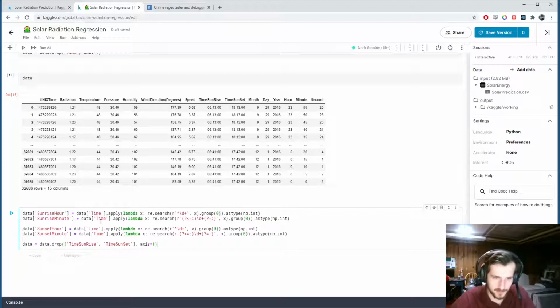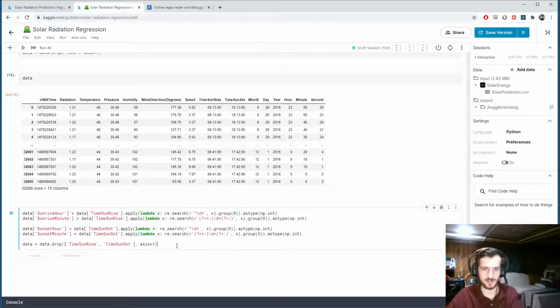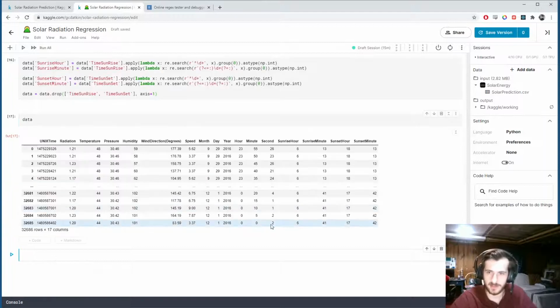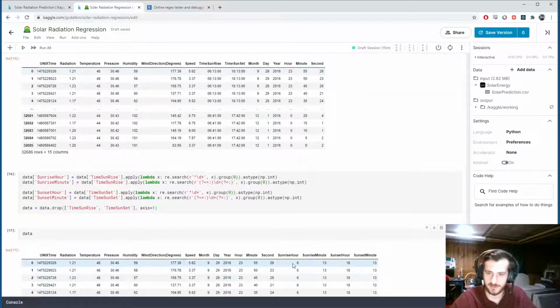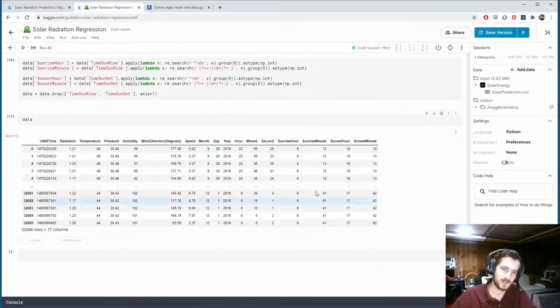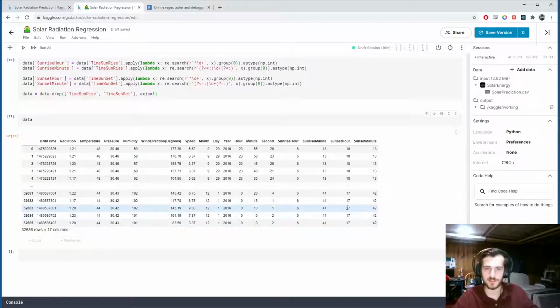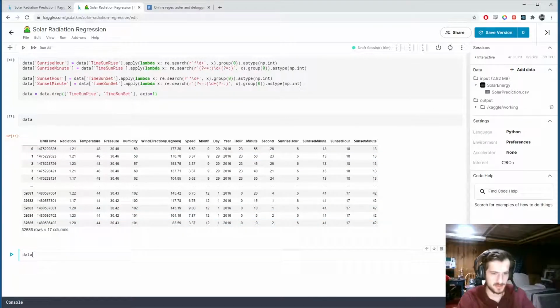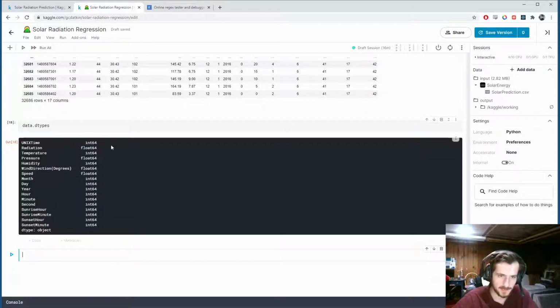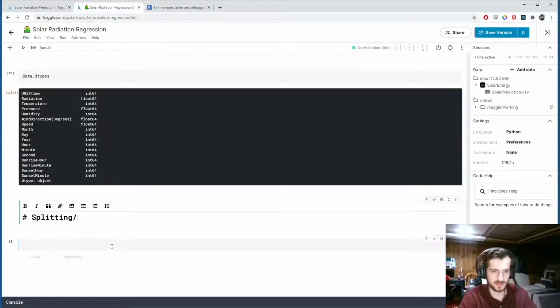Alright, and now we just have to change these columns, and we should be good to go. So this is time sunrise, and these two down here is time sunset. Alright, and that should give us what we need. So take a look at data. You can see the sunrise and sunset now have their own columns, 6 and 13, 8 and 18, 13. That's from 6 and 13 and 18, 13. Alright, and now you'll notice that everything is in nice numerical form. We can verify this just by checking the data types of the data, and you'll see everything is either integer or float. So let's move on to splitting and scaling the data.